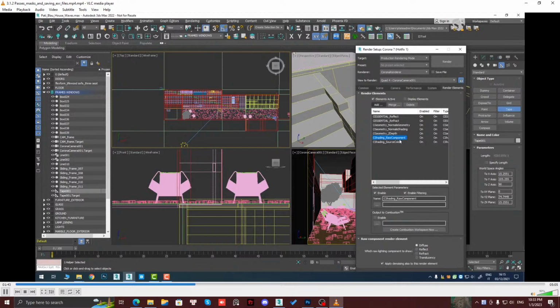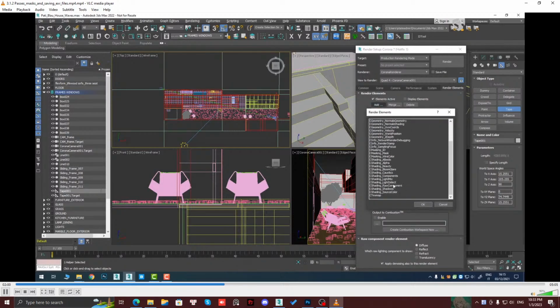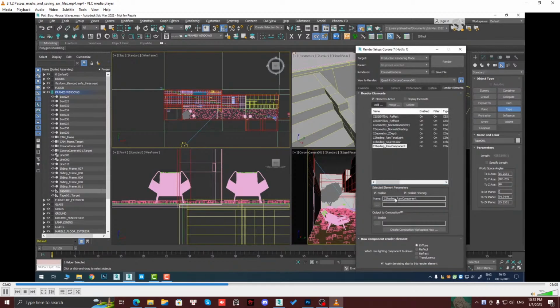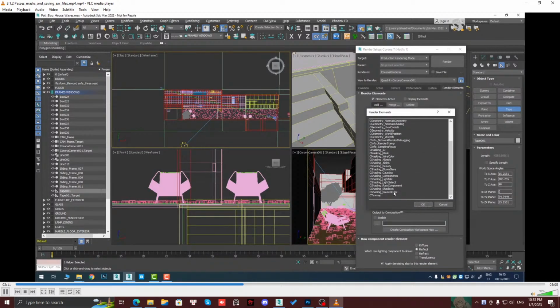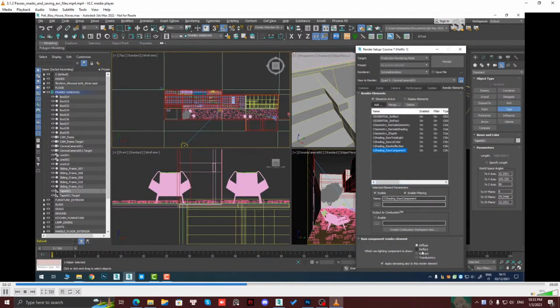Okay. Then remember, the raw component can be split in diffuse if you want the raw total light, so you can also rename it. And then you can add another raw component. This time it will be the raw reflection. And again, if needed, the raw refraction.